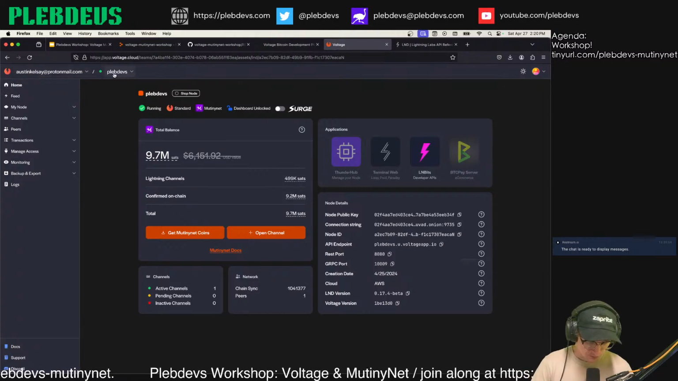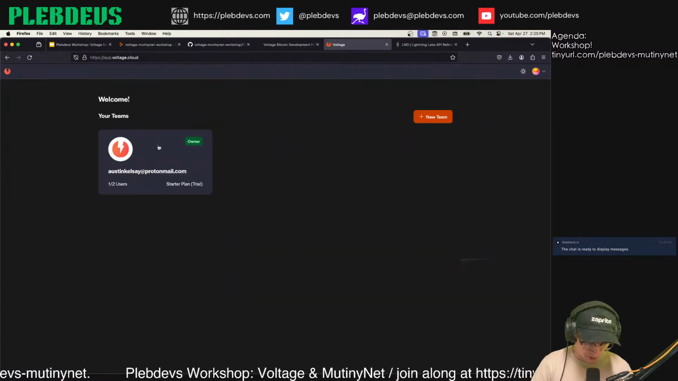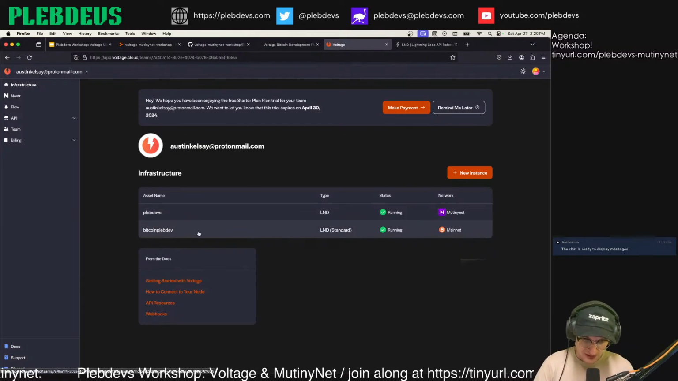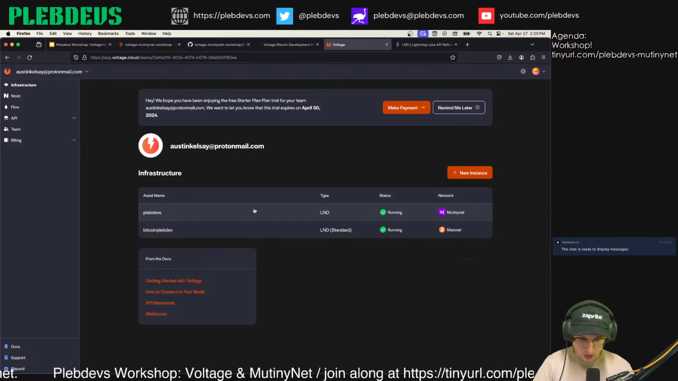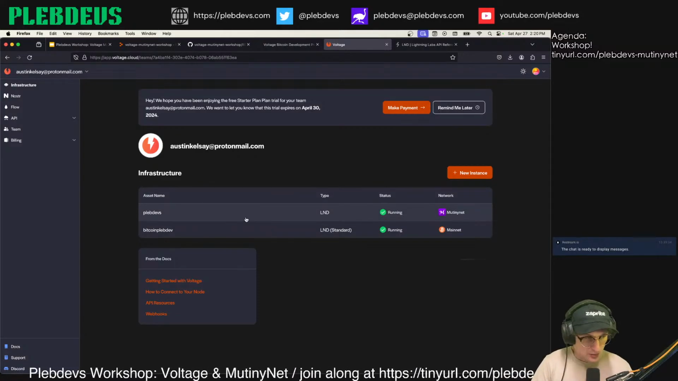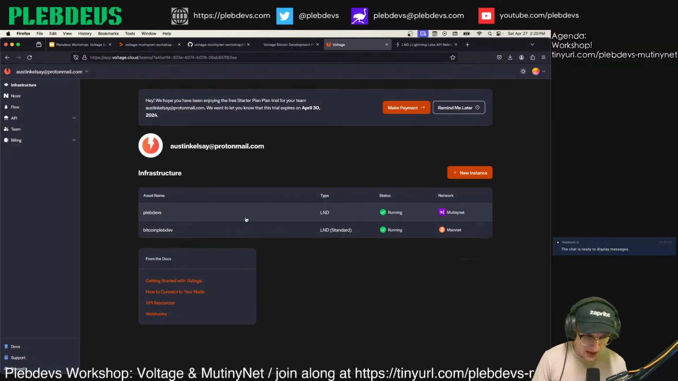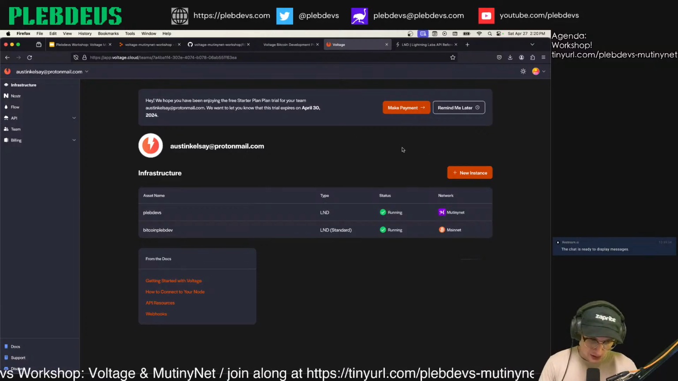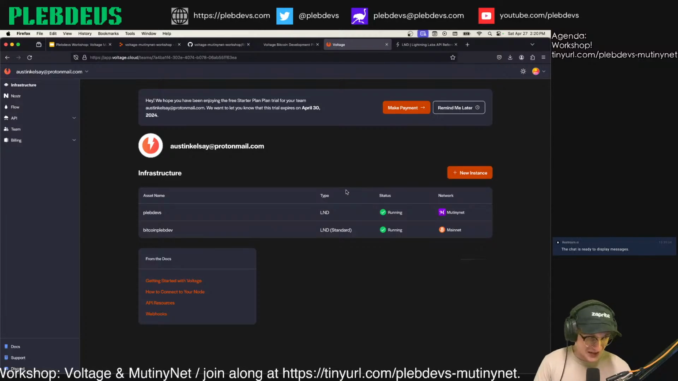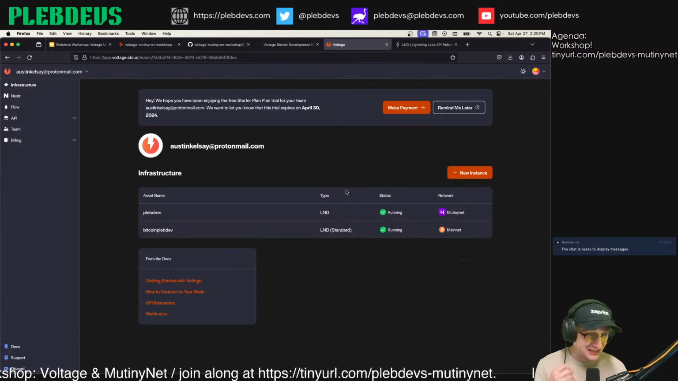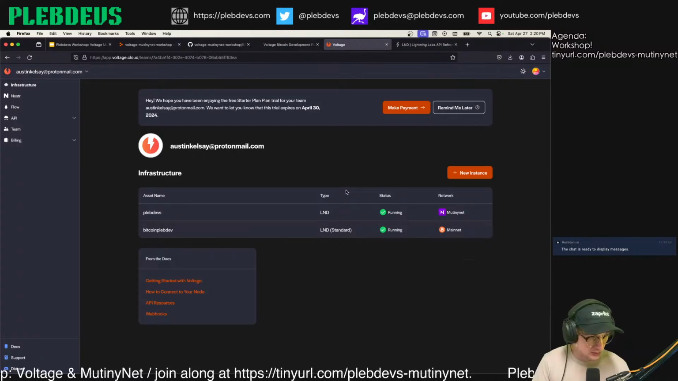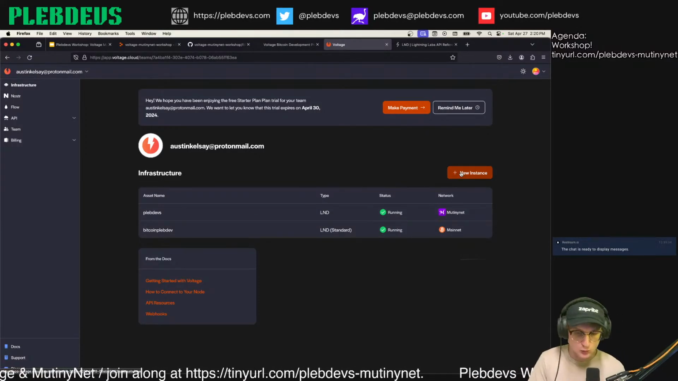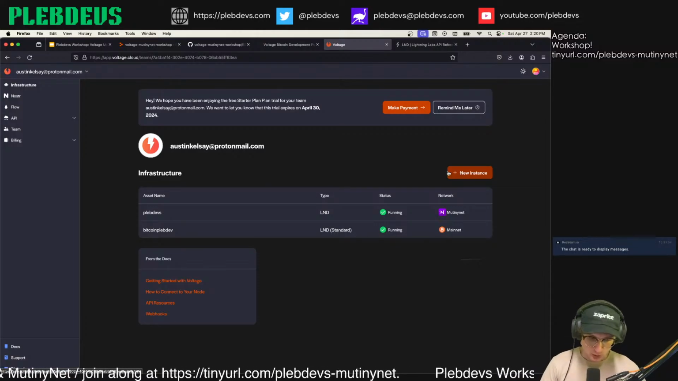So let's go back home, all teams. I have my mainnet node here, Bitcoin Plebdev, and I already have a MutinyNet node here called Plebdevs. But when you're starting out, you won't have a MutinyNet node yet. So we can create a new instance. Voltage lets you have, I believe, up to 3 MutinyNet nodes for free, so I'm going to add a second node. I'm going to start it up from scratch, just like you will back at home. So we're going to click new instance here.